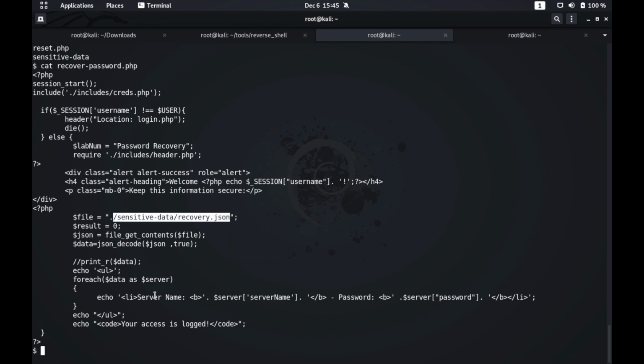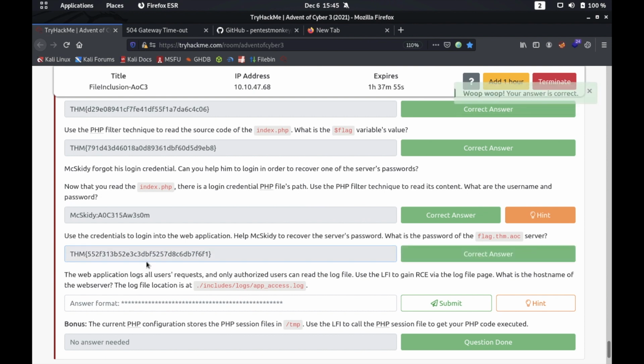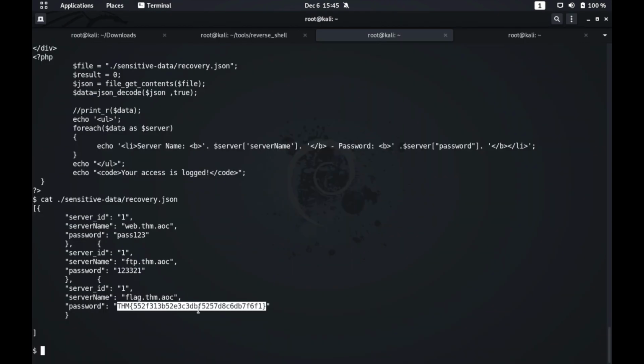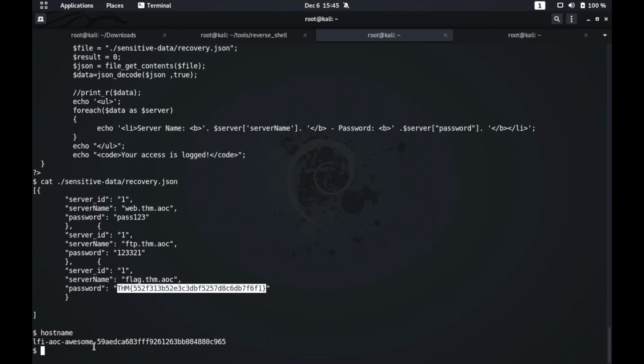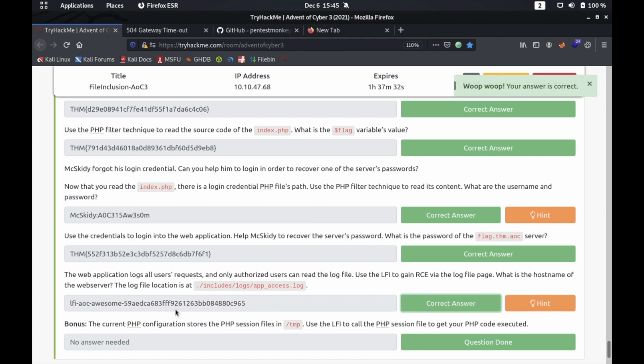Let's copy this and then try to cat, and we get all the passwords we need, and this is our flag. Copy, paste, enter, and again it asks what is the hostname of the web server. After getting remote code execution, you can just type hostname to get the hostname. Voila, we have completed the room.